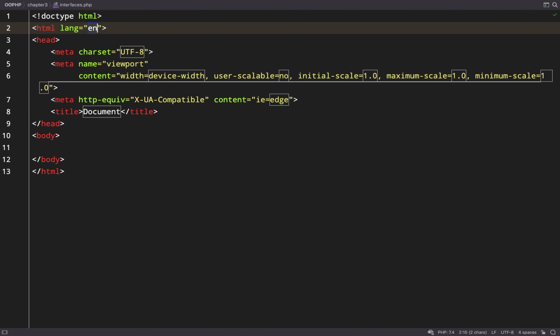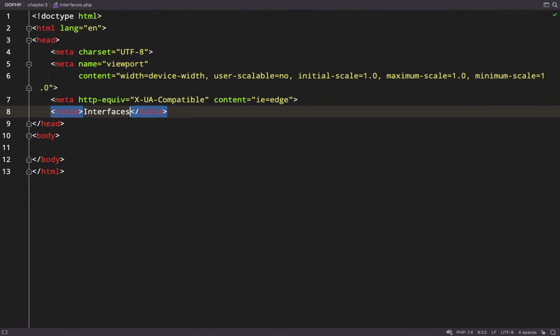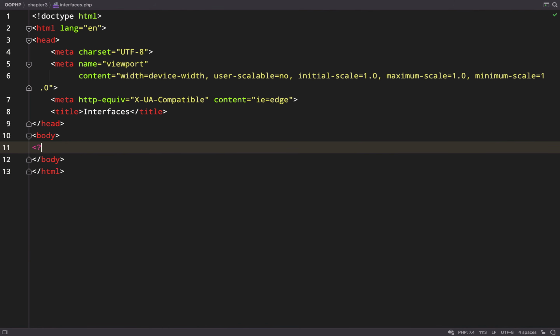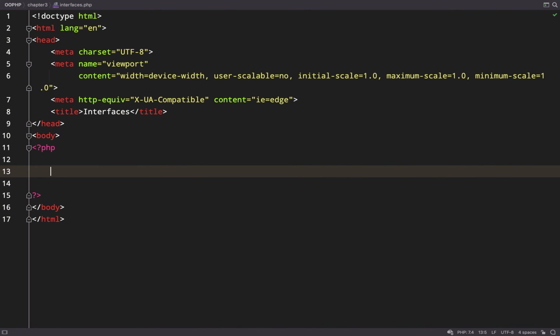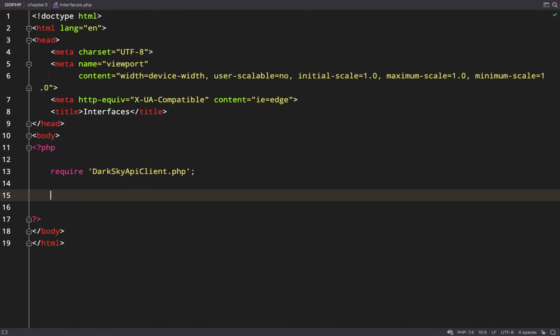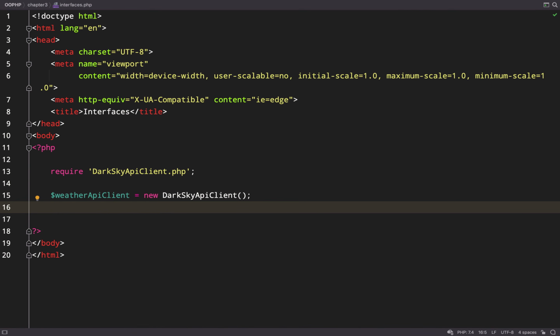So I've called it interfaces.php. I'll change the title to interfaces, opening and closing PHP tags, and we'll start off with the Dark Sky API client. So require Dark Sky API client, and then I'm just going to create a new Dark Sky API client, but I'm going to call it Weather API client because it's less specific, it's more abstract, and it's a much more suitable name should things change, as you will see shortly.